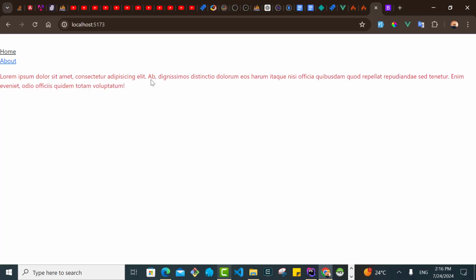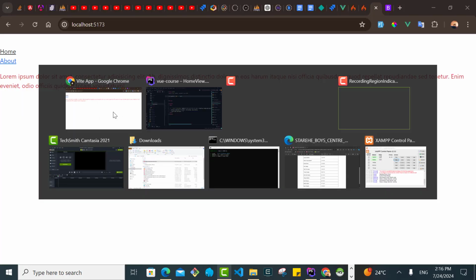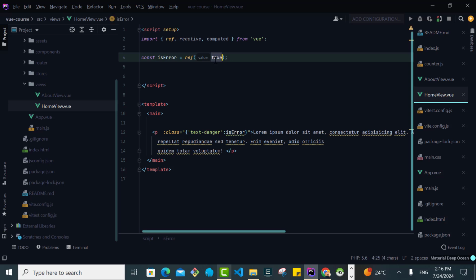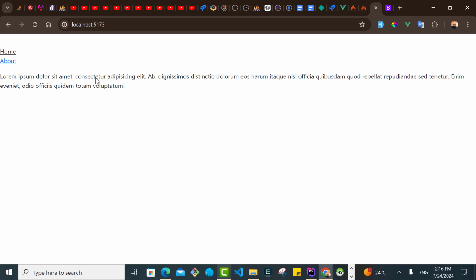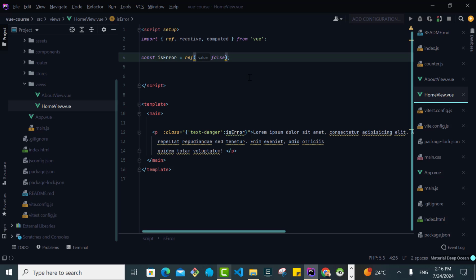If I go back to the browser, we still have the same thing. But now the good thing with this is that if I set this to false, then this will mean that this class should not be bound. As you can see now, the color has gone. Now, the good thing with doing this is that you can render more than one class dynamically, or you can bind more than one class dynamically.